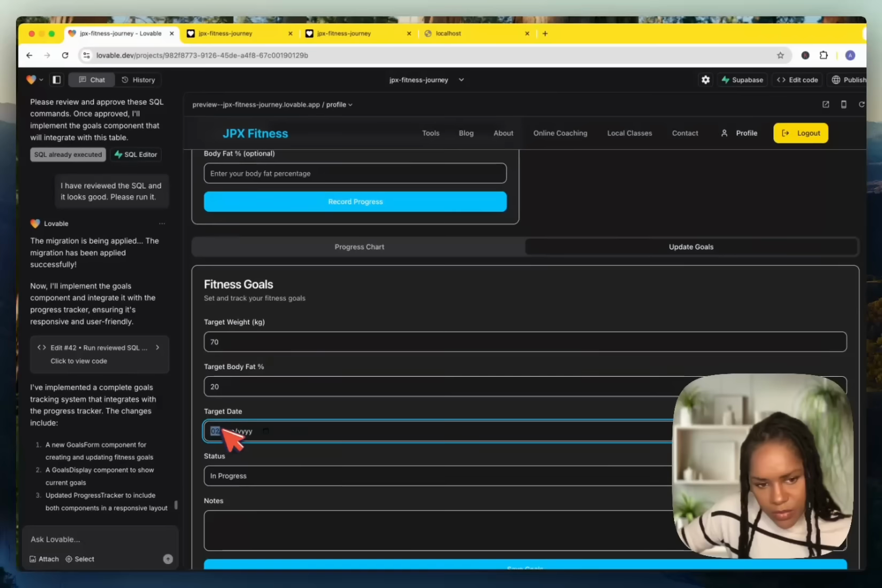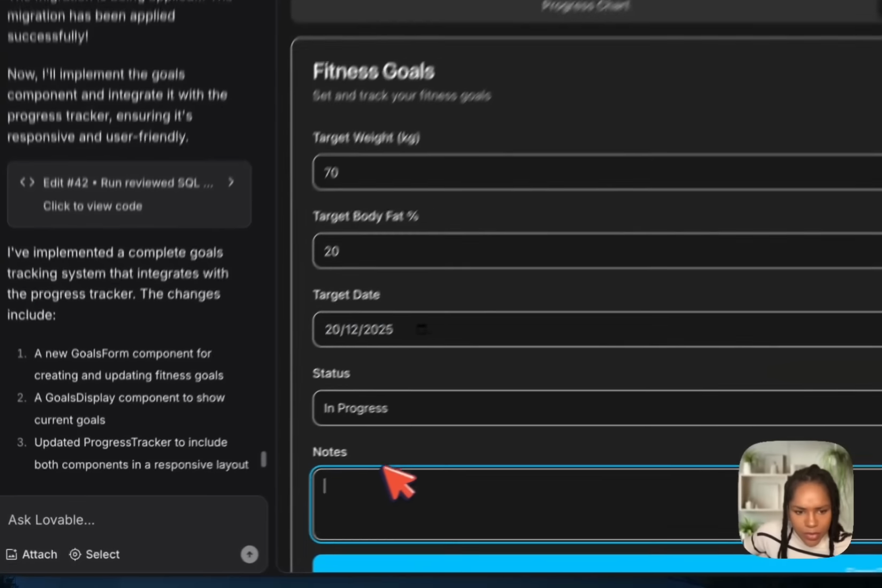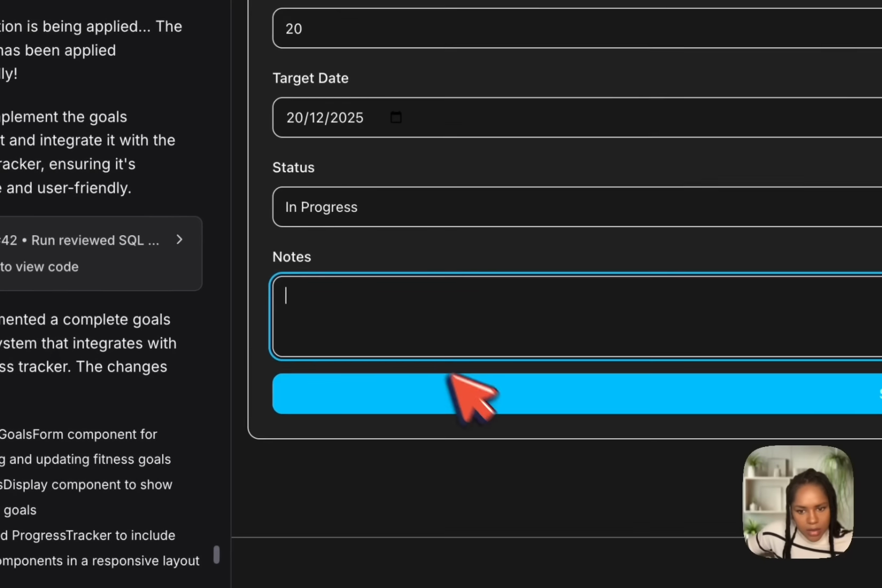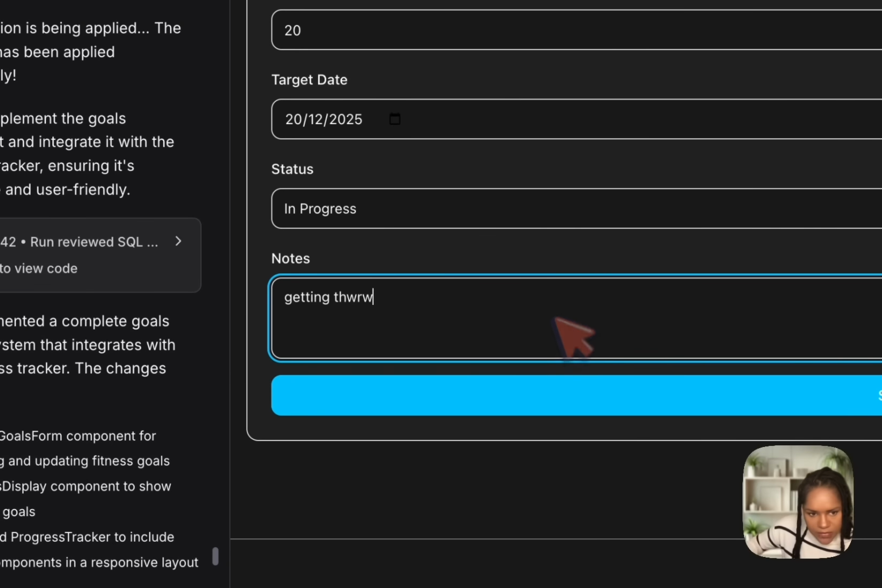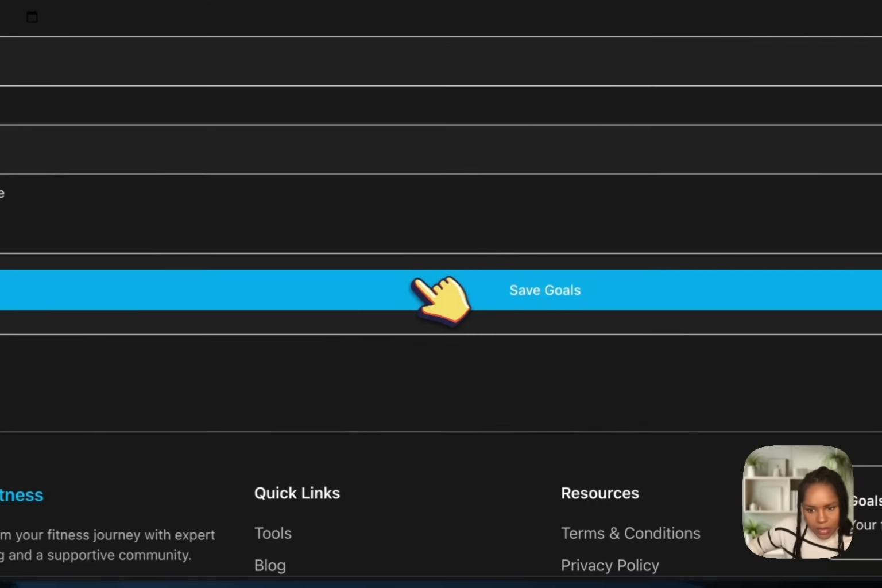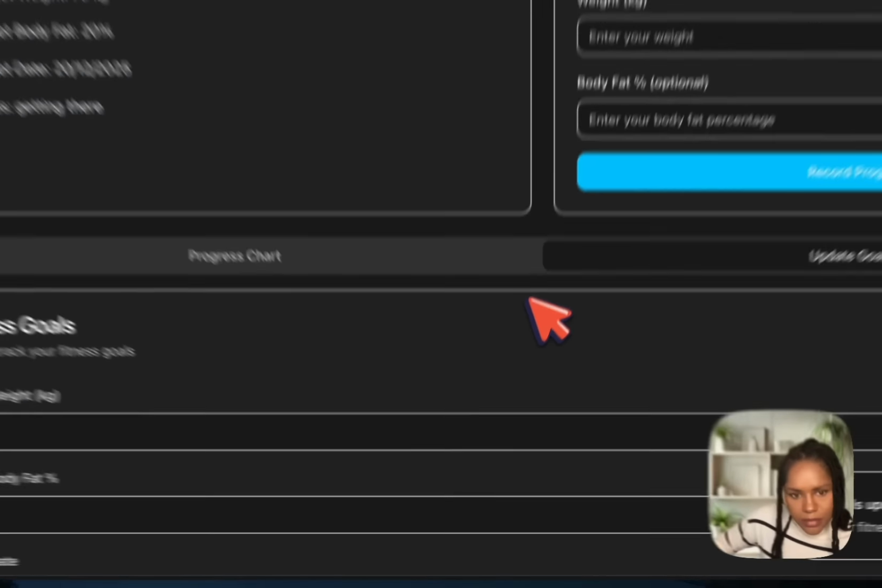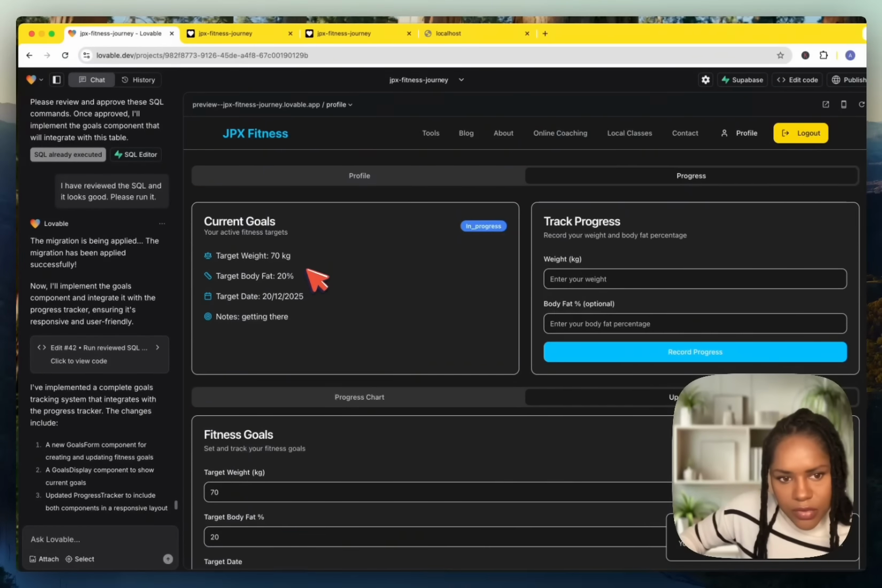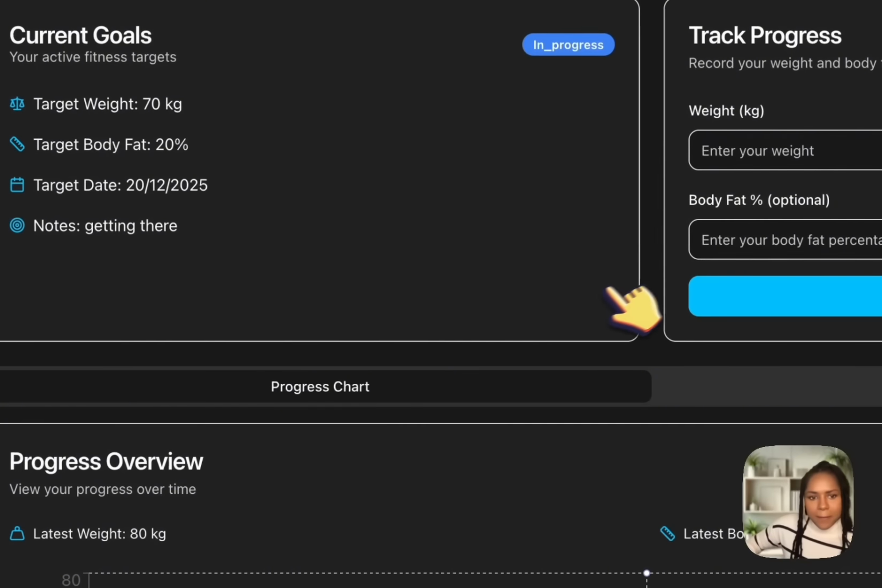I don't even know what date we're on now. 2012. That's a whole year to lose 10 kg. Of course you can do it. 2025. Okay, in progress. Get in there, see if this adds a log. Current goals in progress. Okay, cool. I like that. That's cool.